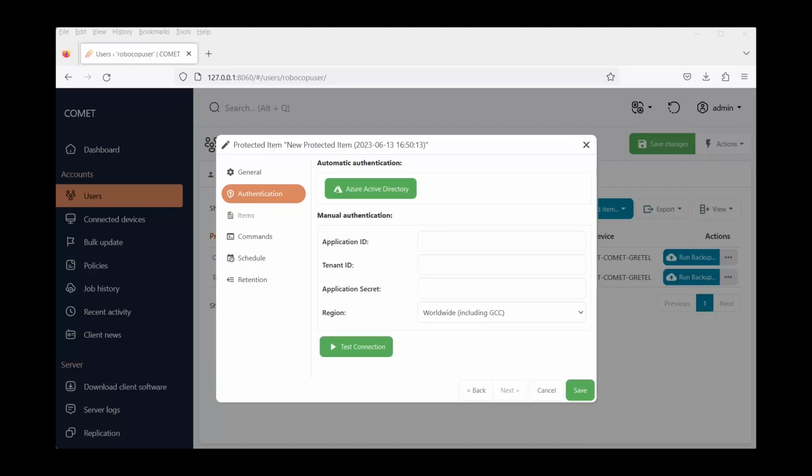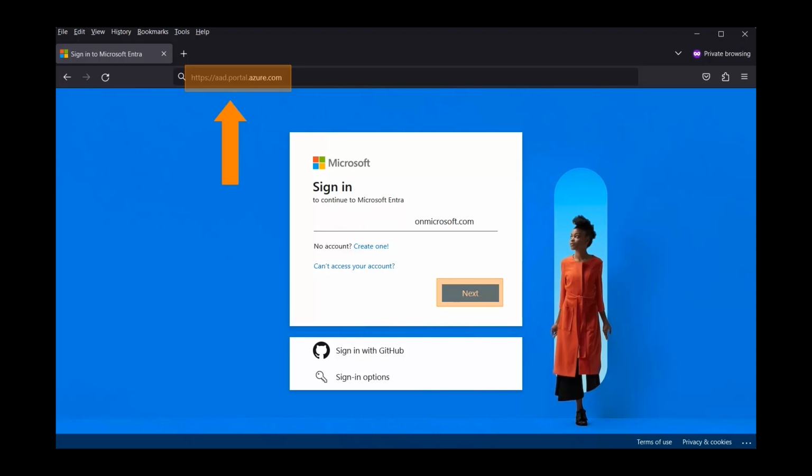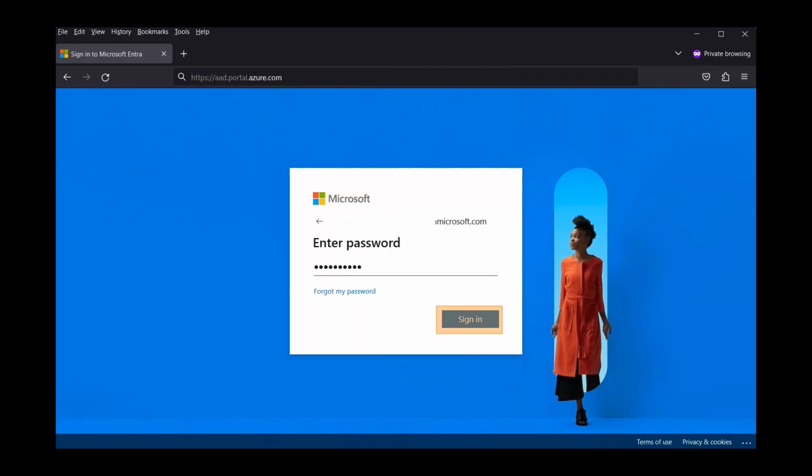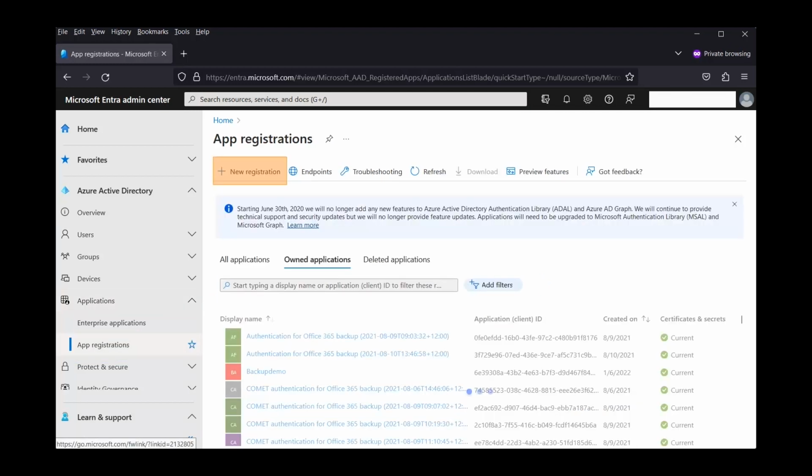If the automatic authentication doesn't work, you may try a manual authentication. First, you need to register a branded application inside the Azure Active Directory panel. Go to this link and log in as admin. Once you're through, click on Azure Active Directory. Click on Applications, App Registrations, and then New Registration.